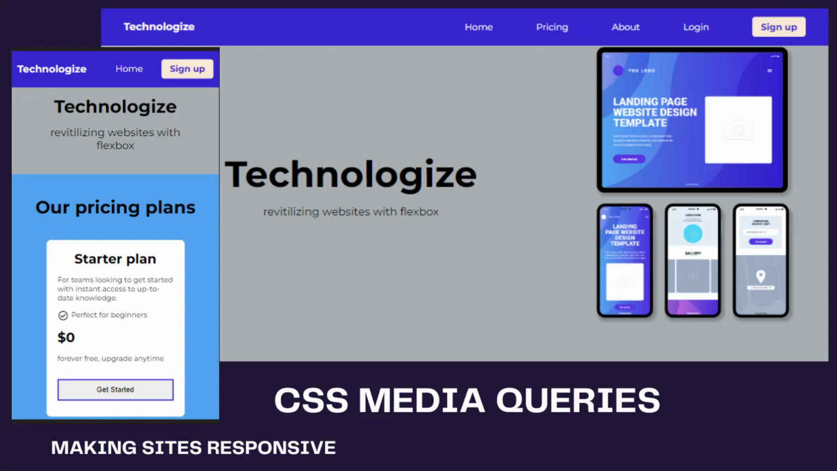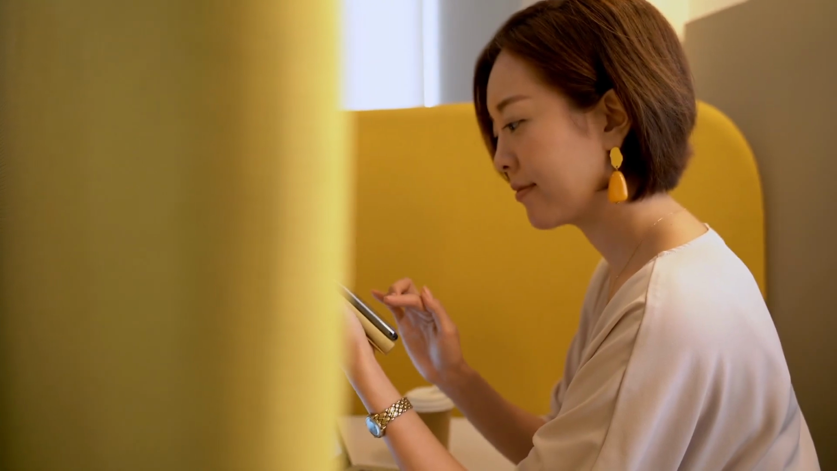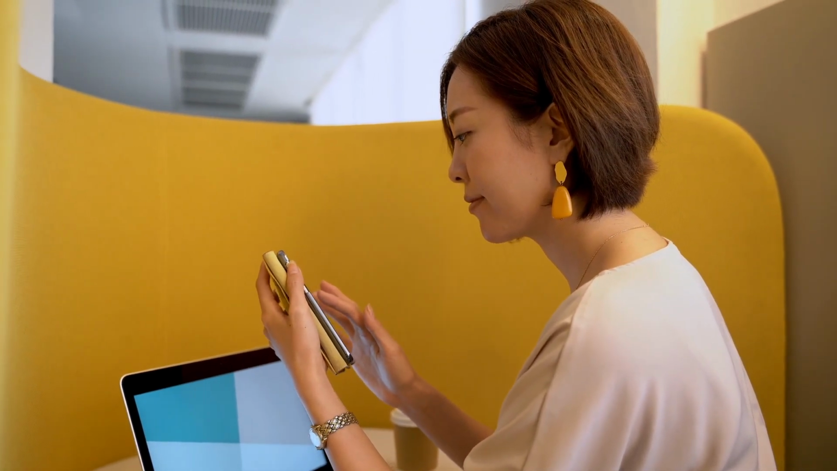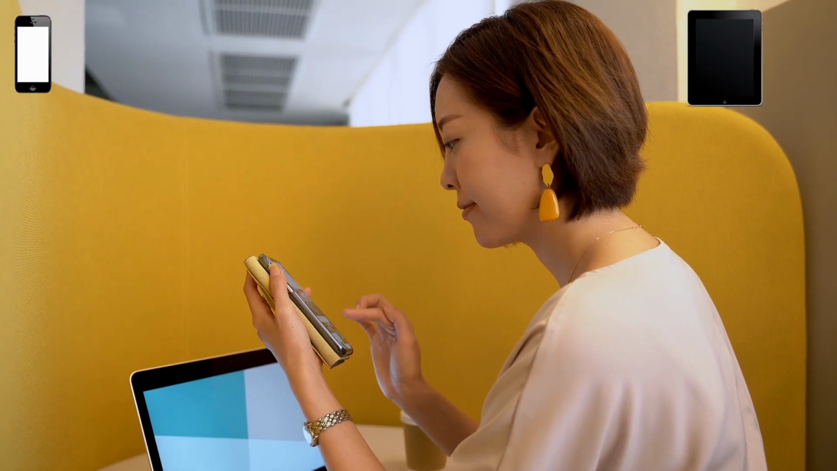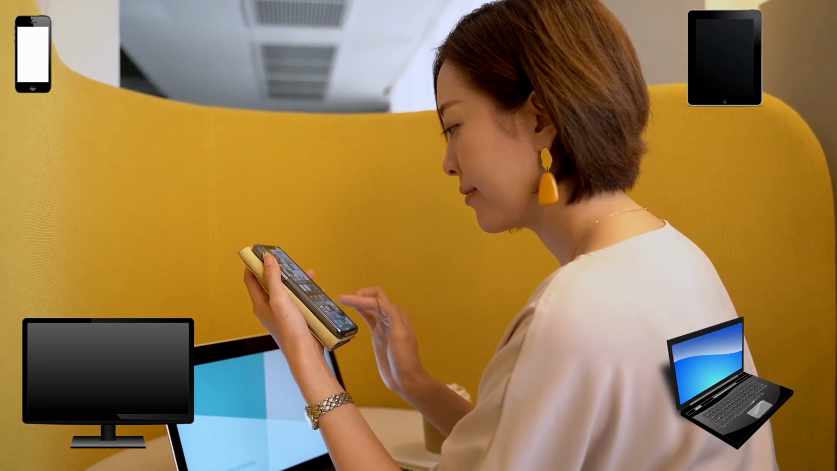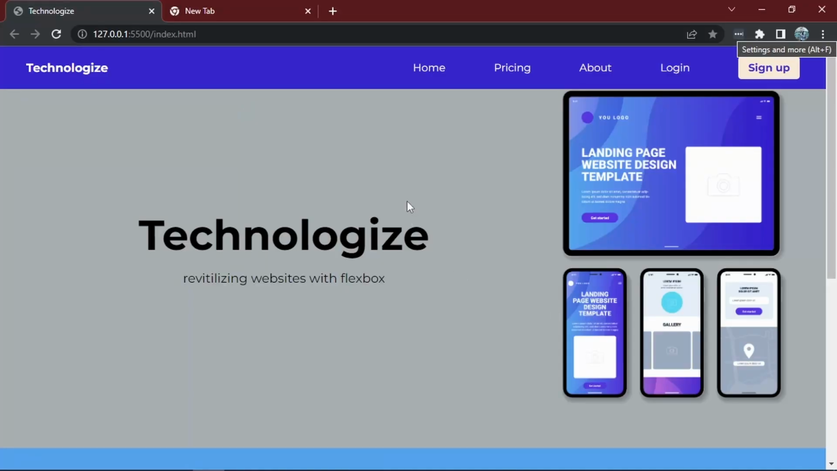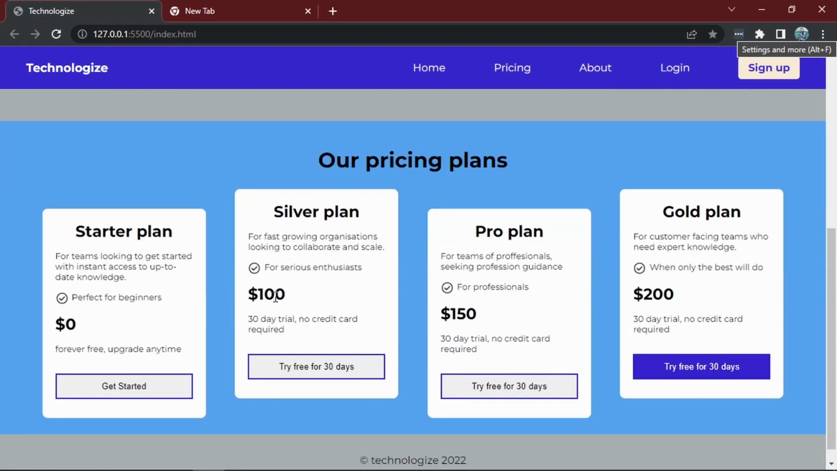Welcome to this tutorial on responsive design with CSS media queries. As more and more people access websites on a variety of devices, from smartphones to tablets to laptops and desktops, creating designs that look great and function well on all these devices has become increasingly important. That's where responsive design comes in.